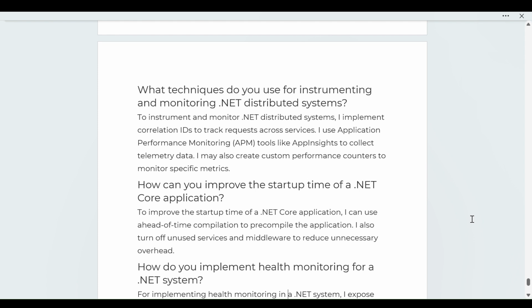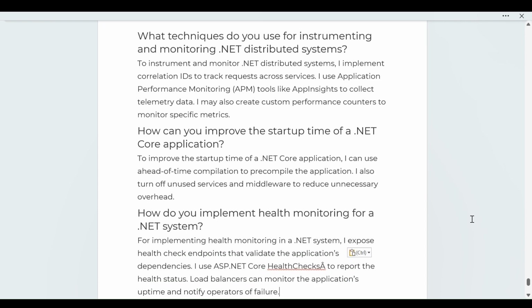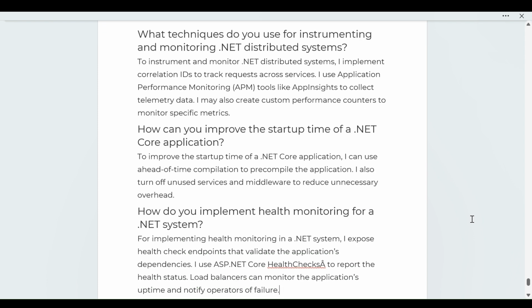Next question we have: how can you improve the startup time of a .NET Core application? To improve the startup time of a .NET Core application, I can use ahead-of-time compilation to pre-compile the application. I also turn off unused services and middleware to reduce unnecessary overhead.